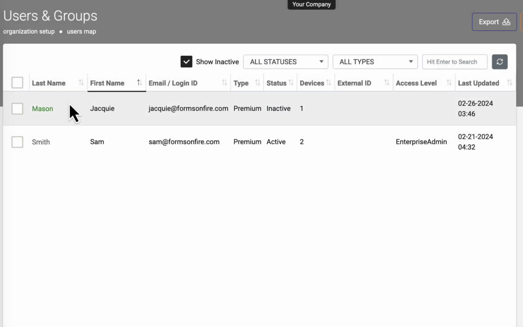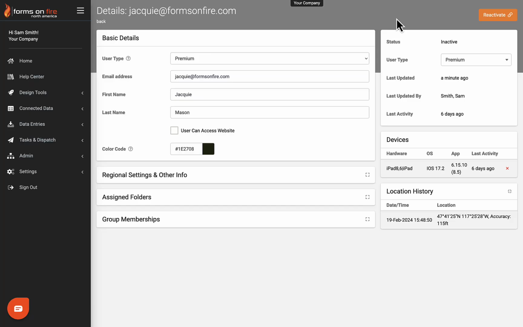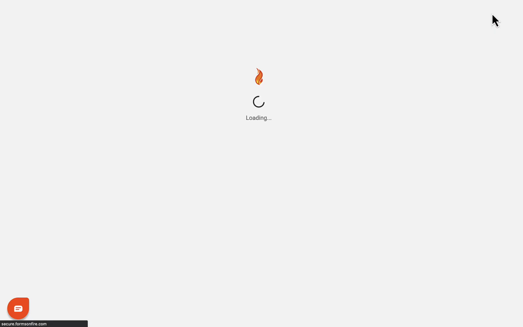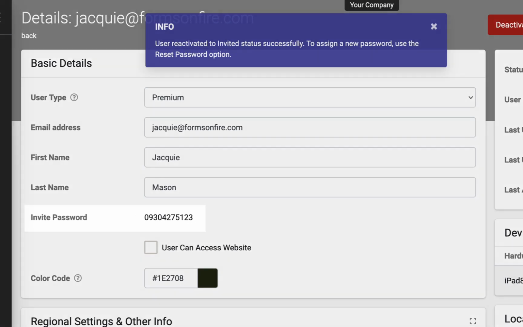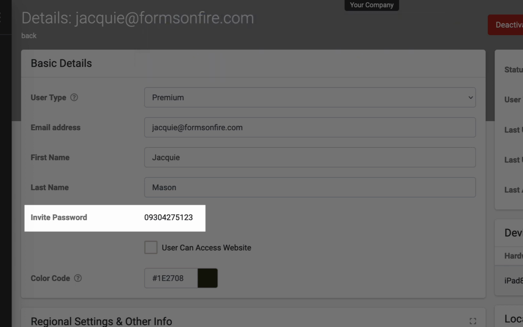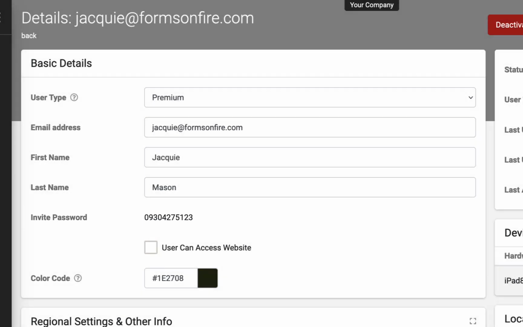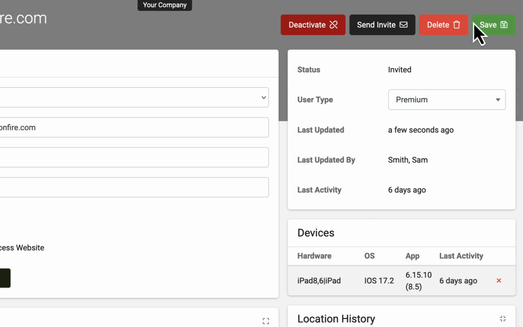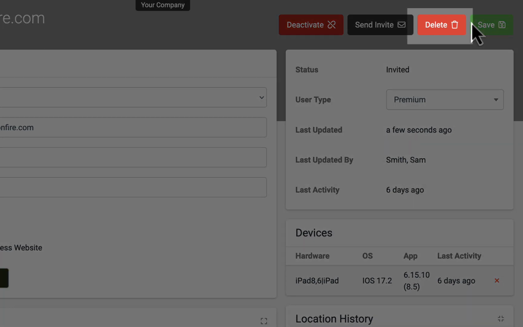To reactivate Jackie, click on the last name and click Reactivate in the top right corner. A new password is generated and emailed to the user. In the event that a user is unable to find the invite email, the temporary password is displayed for admin users until the app user logs in, or you can click the Send Invite button to generate and email a new password. To delete a user, click Delete.